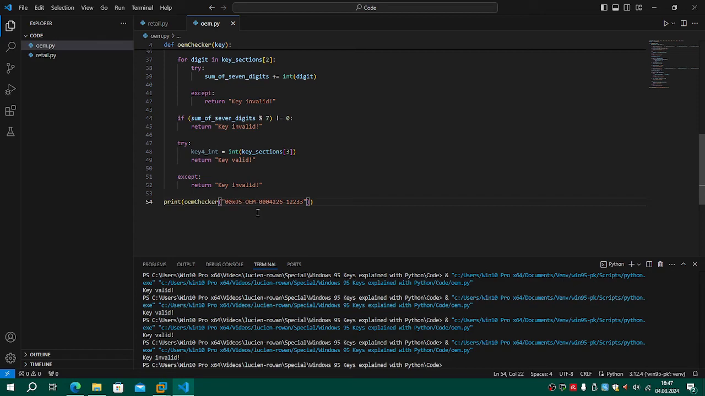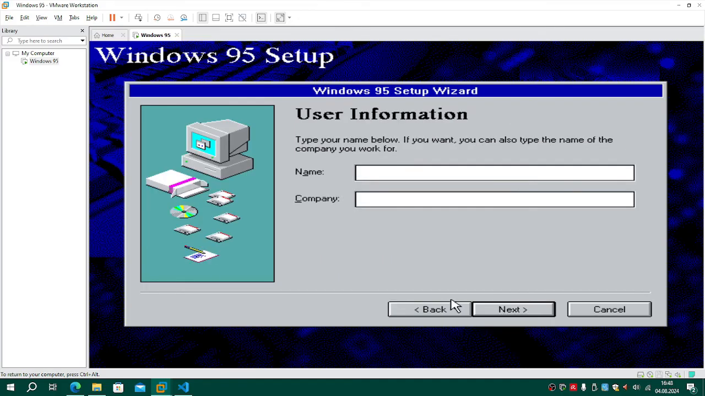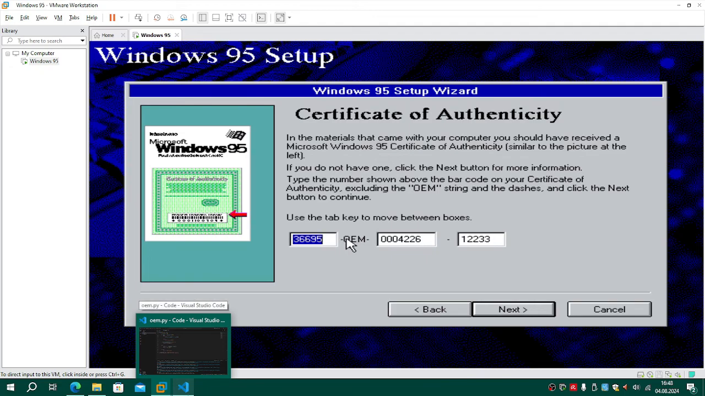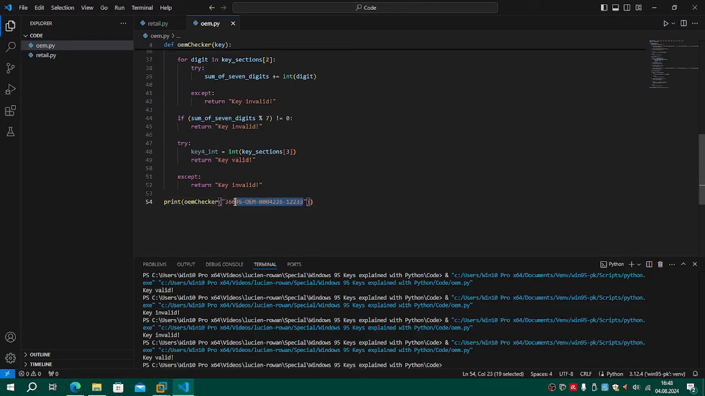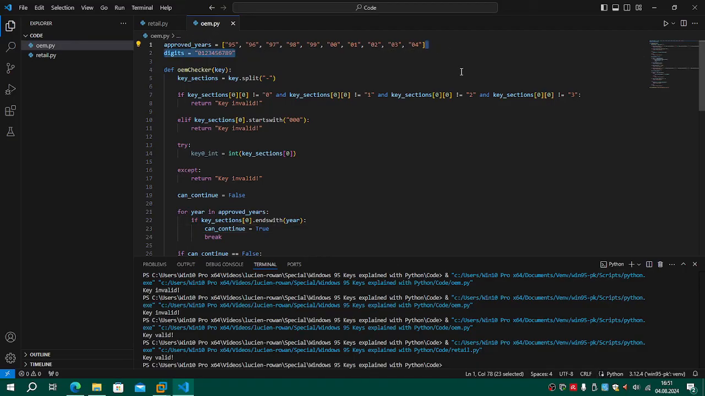Invalid. Oops, there's a 0. Invalid. However, if we do this, it's valid. What does Windows 95 have to say about this? Valid. And that despite the fact that 1995 can't be a leap year, because 95 is an odd number. So what do we do about the... Okay, we can remove the digits, I believe.